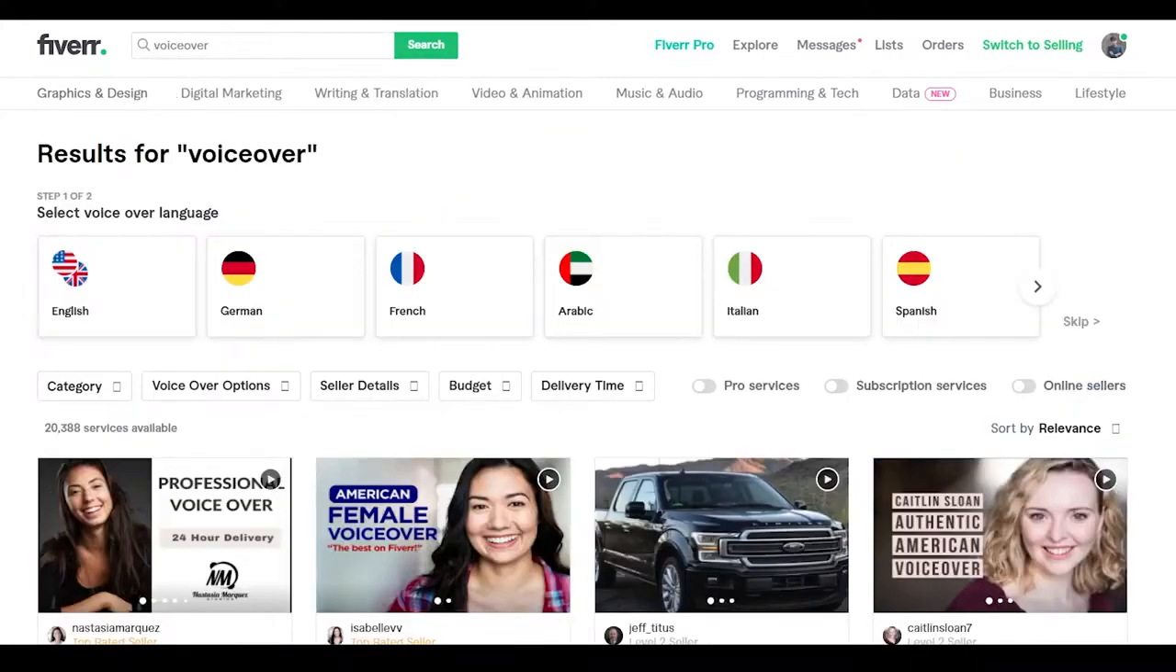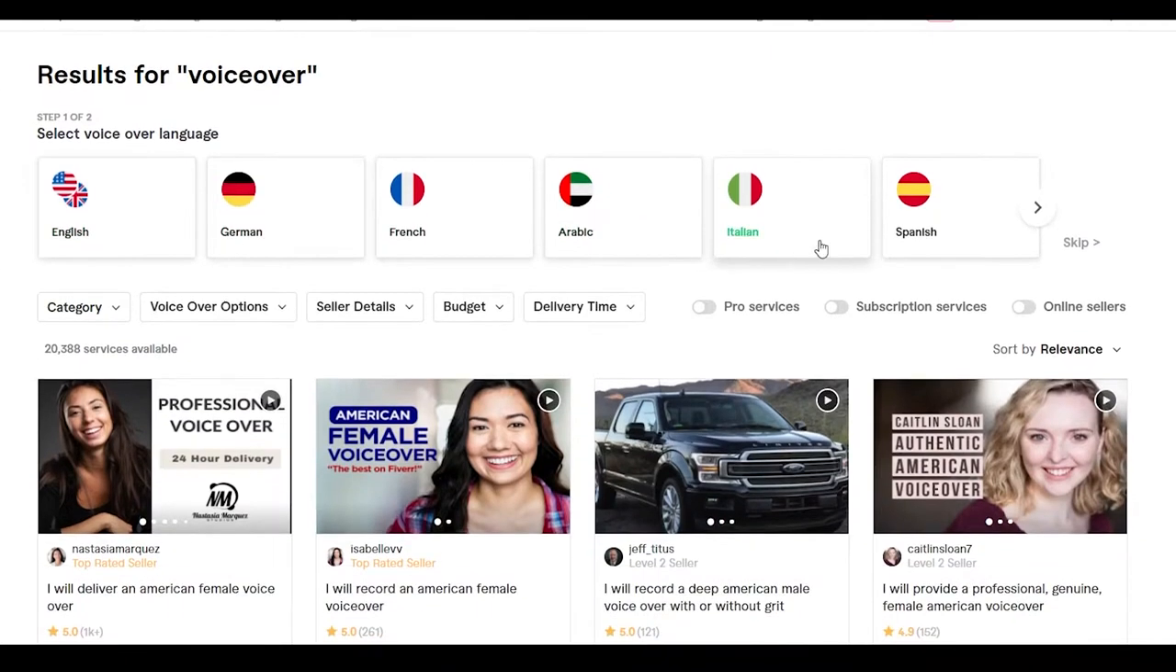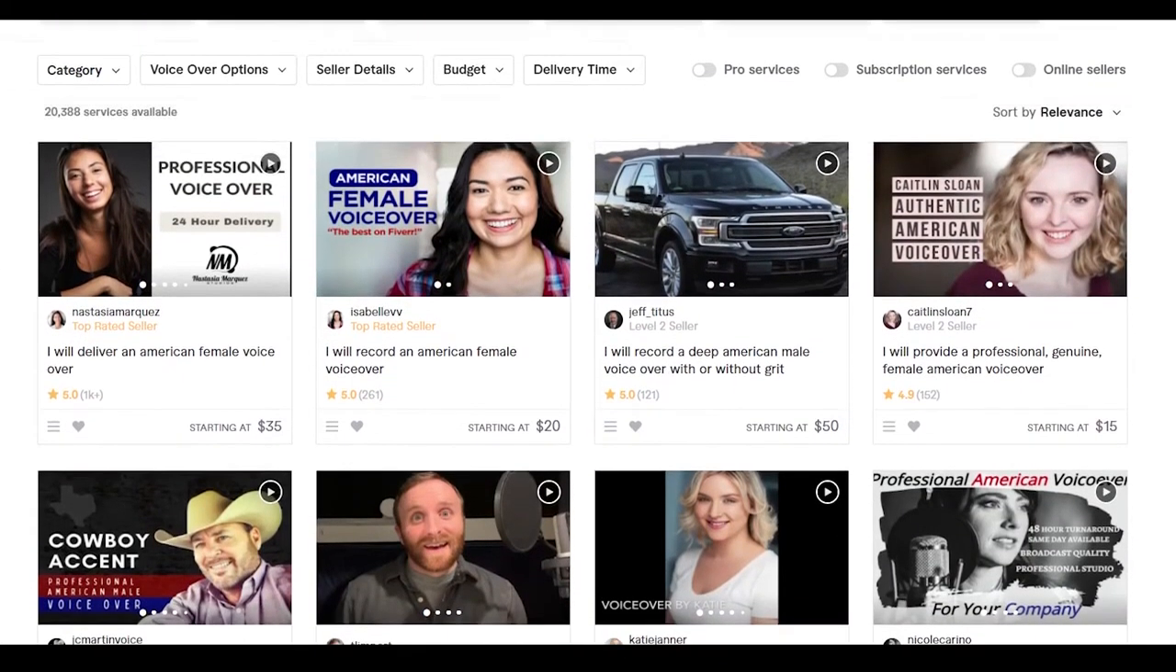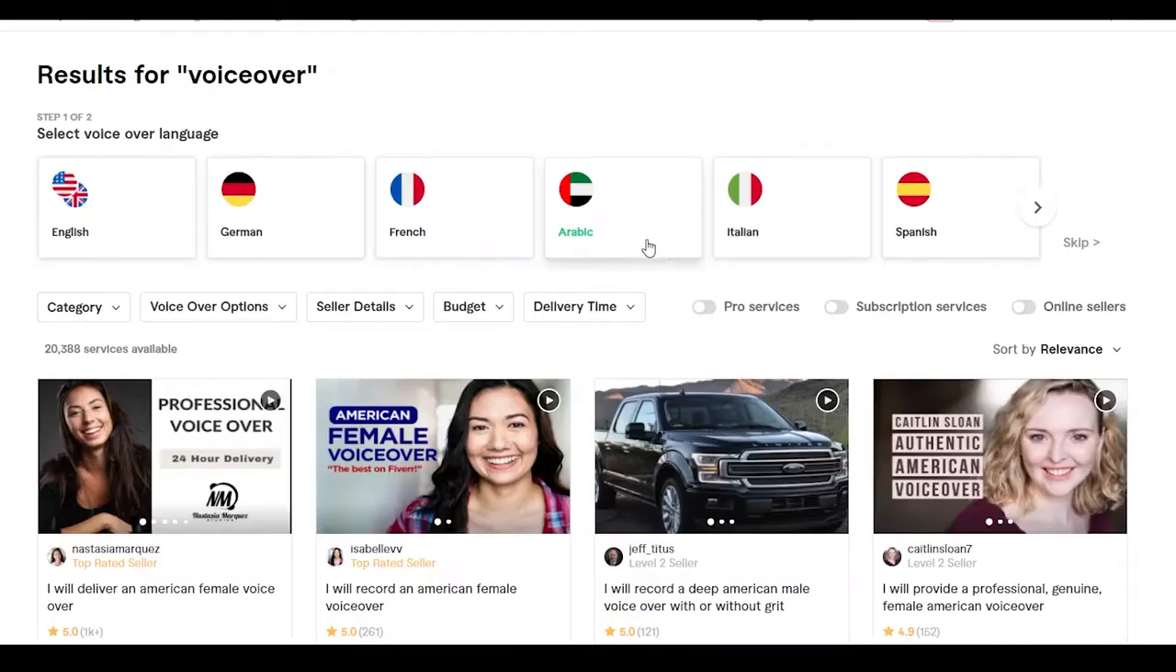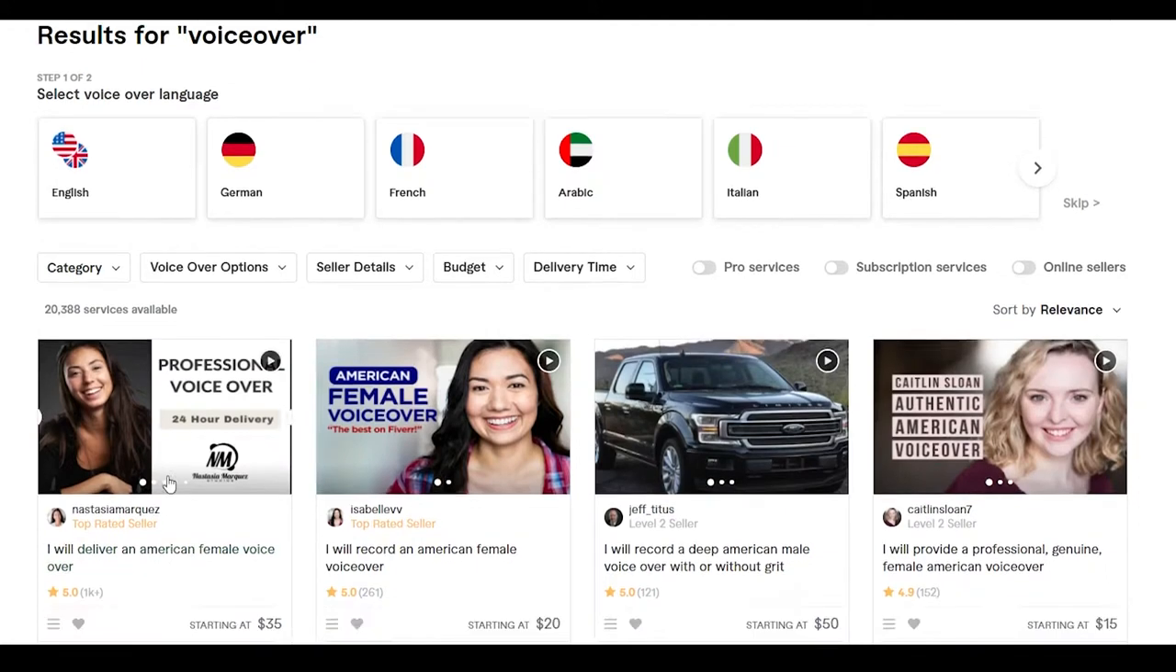Now when I search for voiceovers, as you can see, we have a lot of different results, and we also have some options to select a certain language. So we have English, German, French, Arabic, Italian, and Spanish. And at the bottom right here, we have some filters that we can use to adjust our searches. We also have these options such as pro services, subscription services, and online sellers. These are basically for those who want the most high-end, most professional quality voiceovers that you can get on Fiverr. But we're not going to do that because for the everyday man, you don't really need that. So let's just stick to the basics over here.